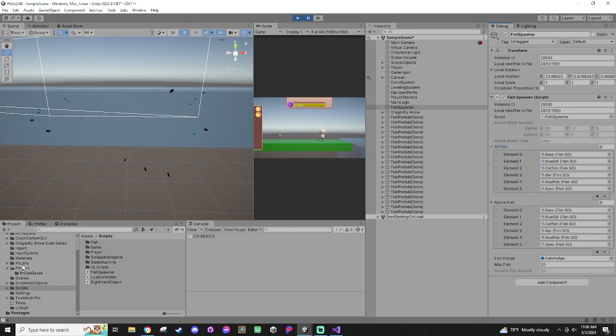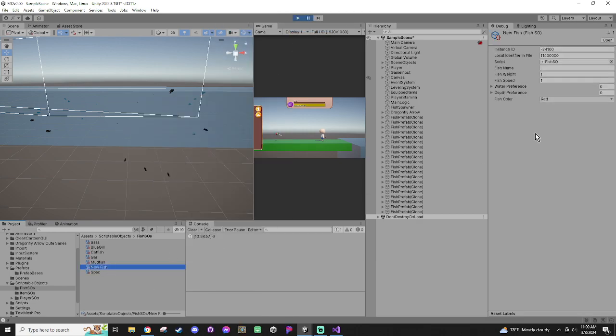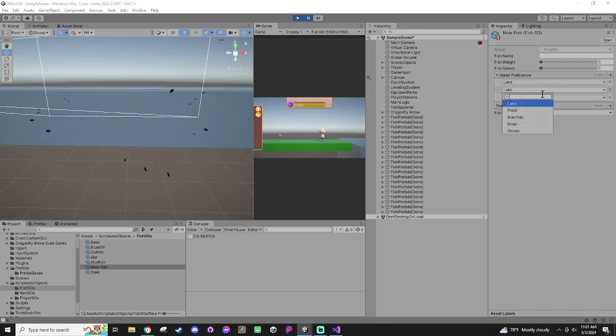So if I go to scriptable objects here, create fish. So now I have my new fish over here. New fish. So boom, I do the name, can change the weight, can set water preference. So where it should spawn, and then the fish spawner will take that data and determine which fish to spawn in which water. Same with the depth preference.